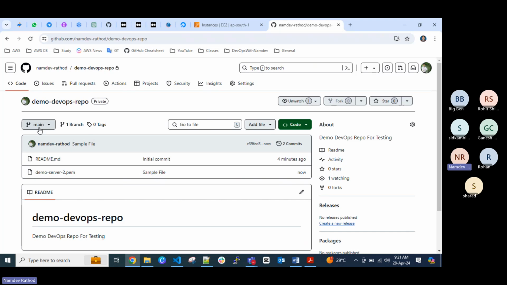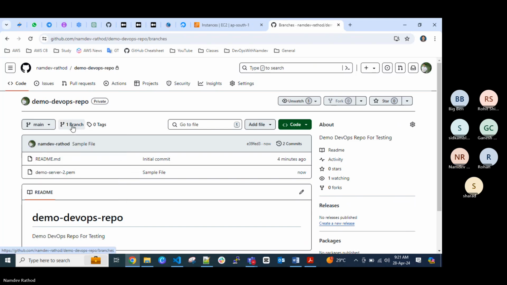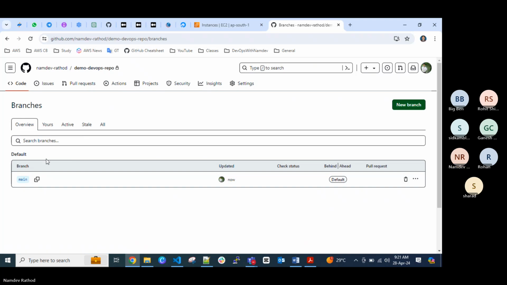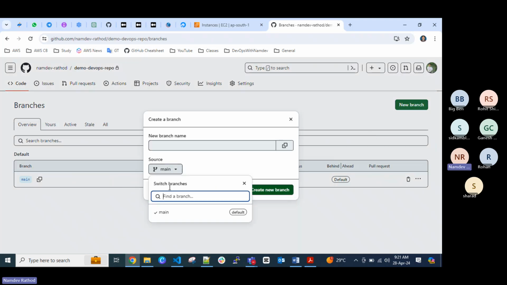So you can see now in the main branch, we have two files. One is the default readme file and the second is a PEM file, demo server 2. So now we want to create one branch here. Let me click on branch, and if you click on new branch, you can see the source branch name.